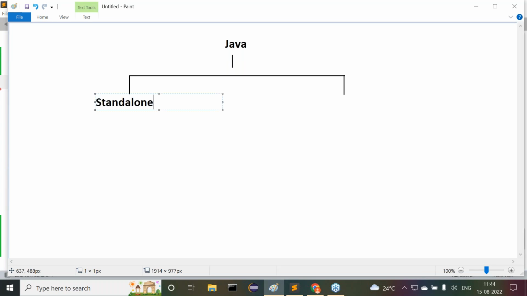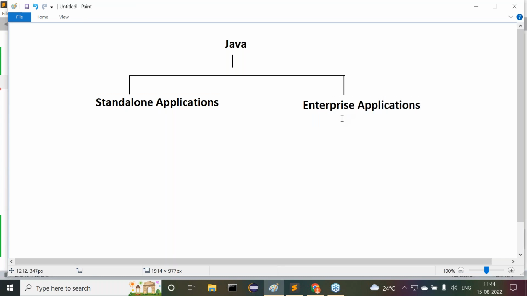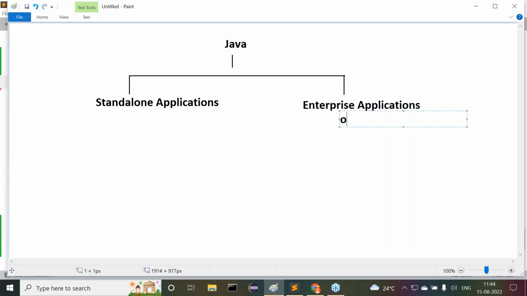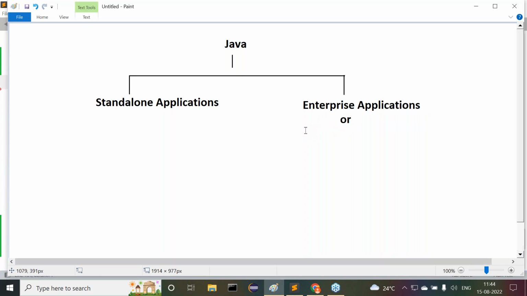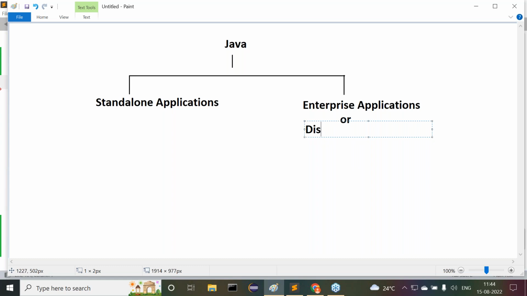First one is what? Standalone applications. And the next one is enterprise applications. Enterprise applications, in other words, we may call distributed applications. Both names are the same at present. Observe carefully. Distributed applications. Later on, I'll give the differentiation also.